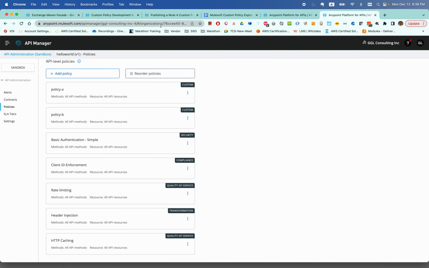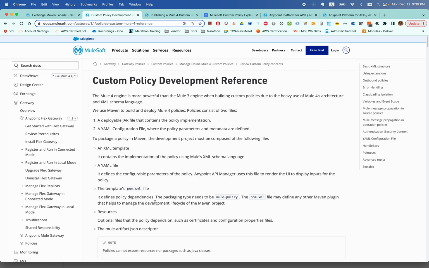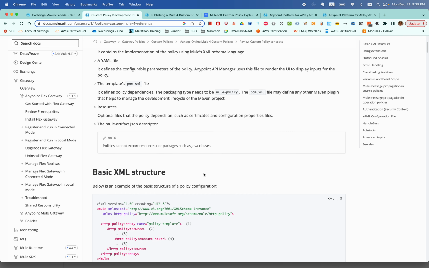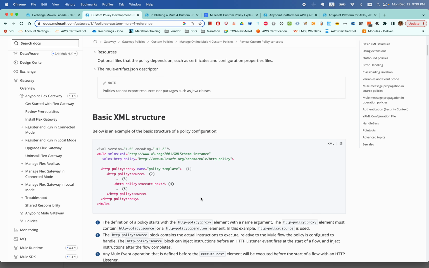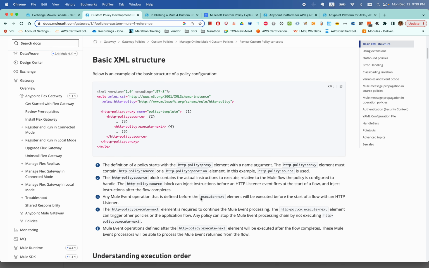Now I think I have shown you how you use it in real life. Now let's take a look at this reference. I will put this reference in the document.